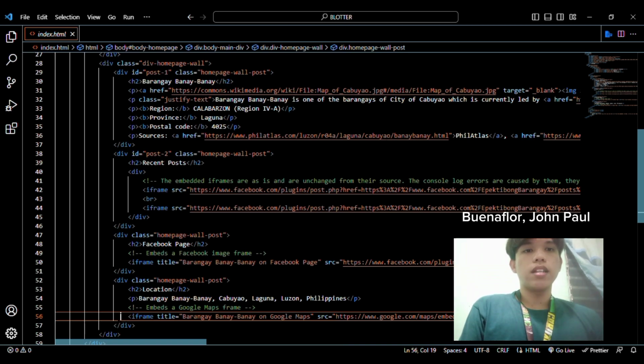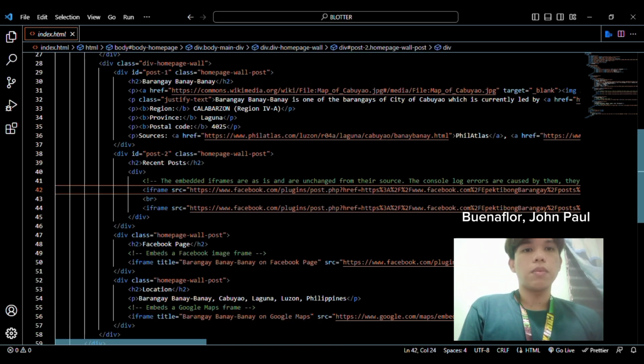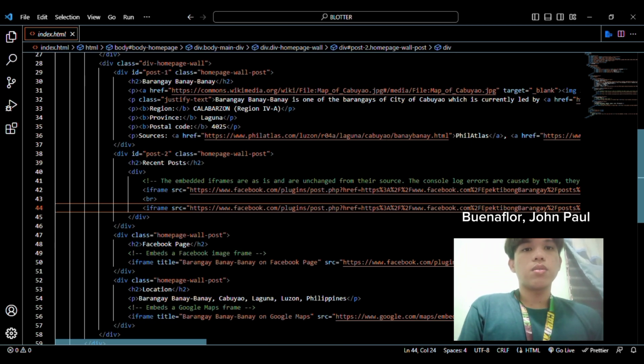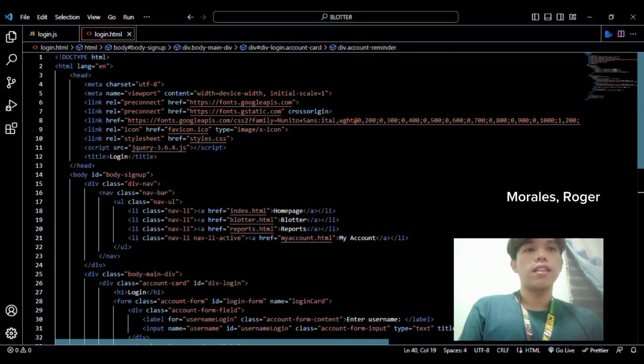We also have embedded iframes, which are like windows into other web pages. These iframes display Facebook posts and a Facebook image frame related to Barangay Banay. The iframes have different source URLs and specify their width and height.